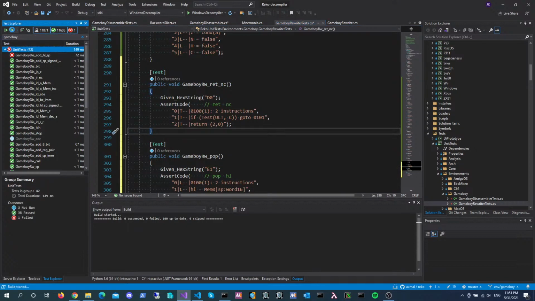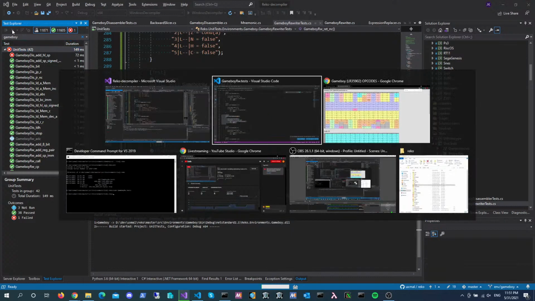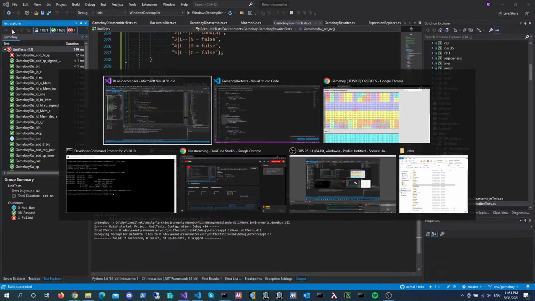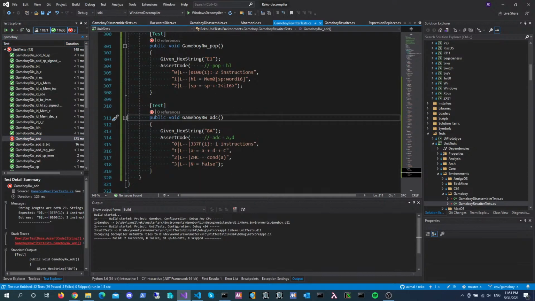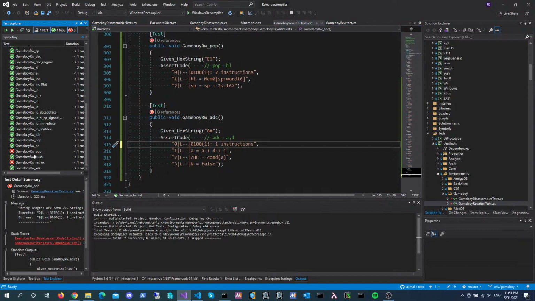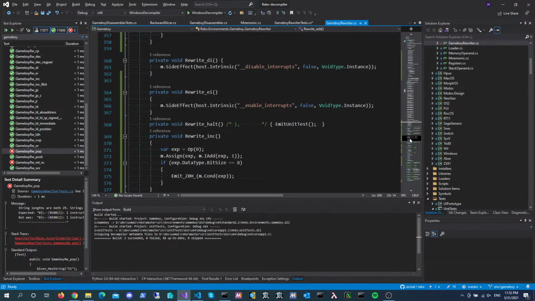Let's try running all of our unit tests. Almost done. Now we need to implement the pop. So pop, very similar to push.